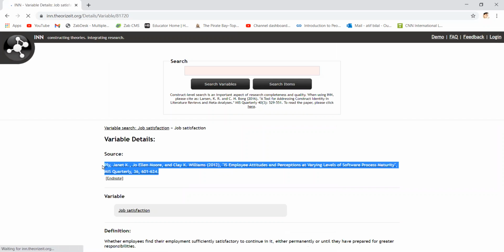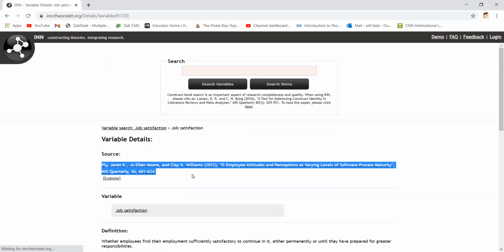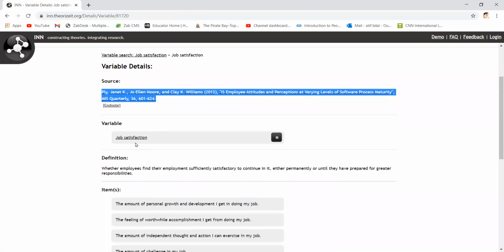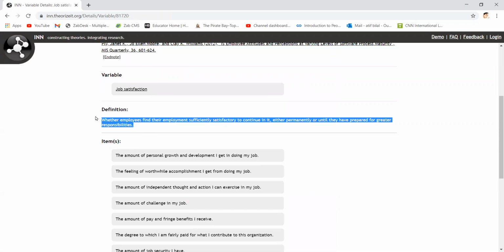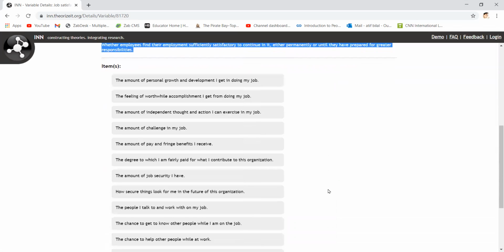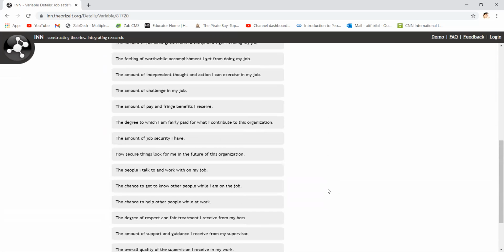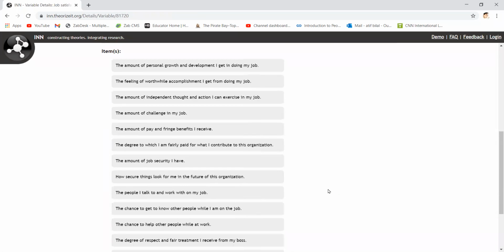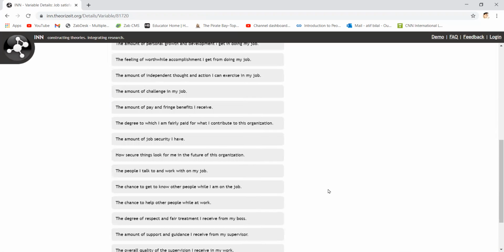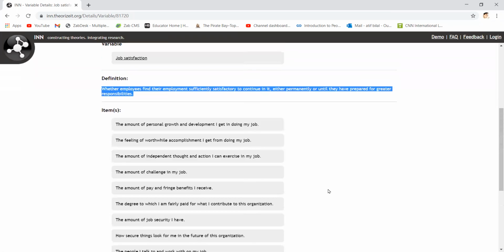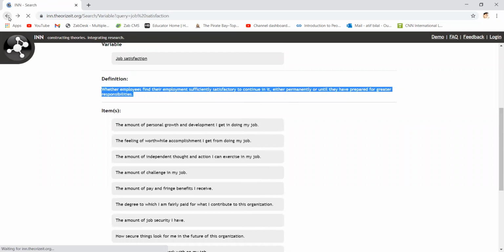Again, save this reference because you'll be using it in your paper. The name of the variable is job satisfaction. This is the definition that has been used, and these are the items that have been used by the researchers in order to measure job satisfaction. If you want to use some other job satisfaction scale, you always have other options here.